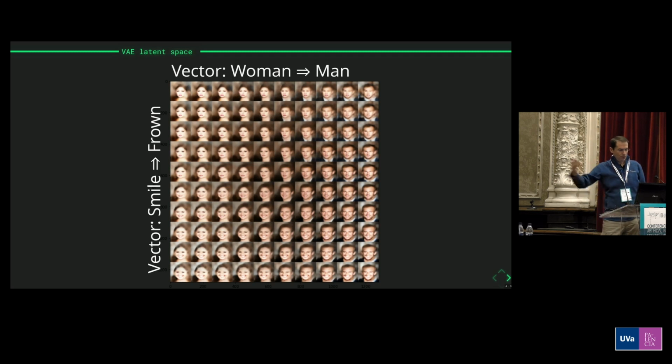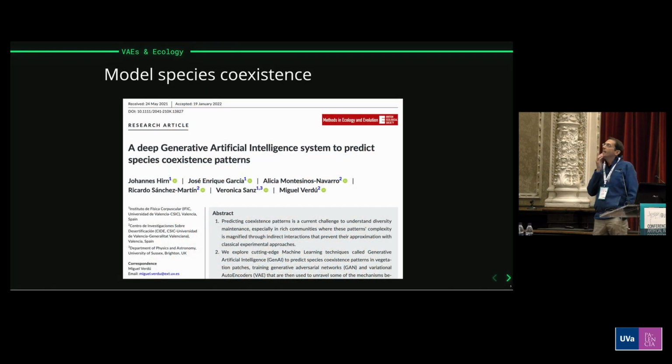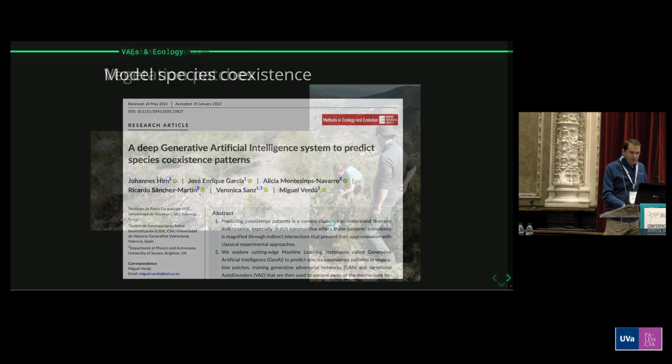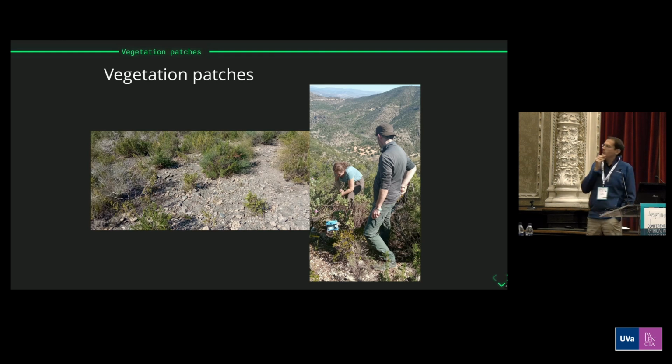So you can shift gradually and smoothly from one to the other. Okay, what does this have to do with ecology? So we used these variational autoencoders in a paper we published last year with some colleagues in Valencia, some of them physicists, some of them biologists.